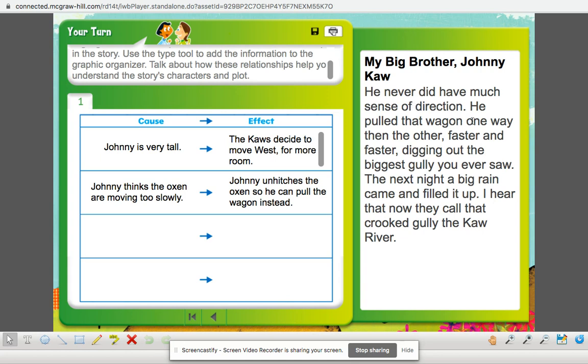So I need to go back and figure out what even happened in the story. That's kind of my effect. I'll think backwards. So I know that he didn't know which way he was going. He kept digging. He created a gully, and now it's a river. So the effect is that Johnny created a river. So I'm going to think backwards. I'm going to type in the effect box right now. Make sure you're in the right one with me here.